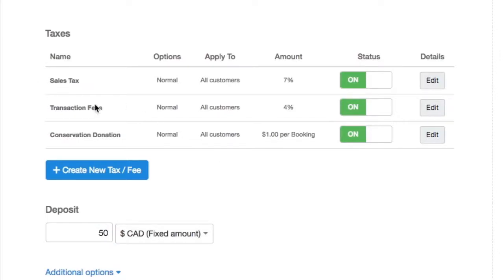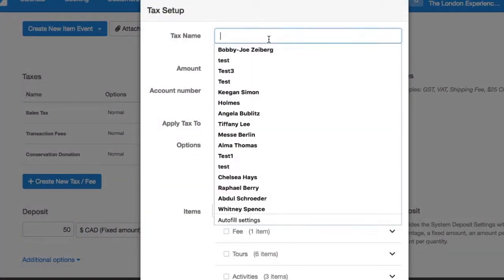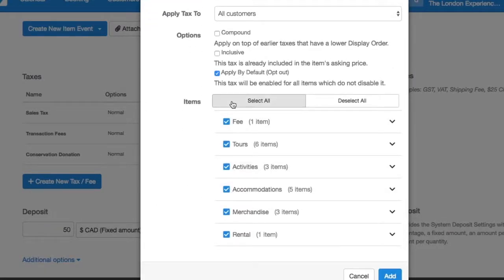Okay, so the next is we'll need to apply a tax as well. In this case, it'll be actually a fee that we can then return after the booking is completed. So we'll go here. The amount that we want to enter is also $50. It's going to be flat fee per booking. Next, we'll want to apply it to all customers. We'll leave it as apply by default. And then the other option, we'll just want to make it affect the accommodation. So this way the tax will be added to all accommodation types.